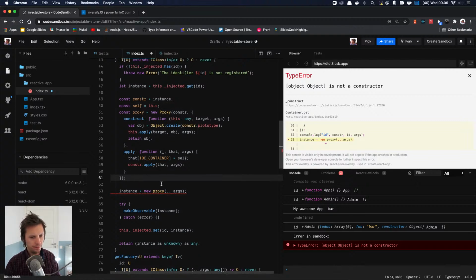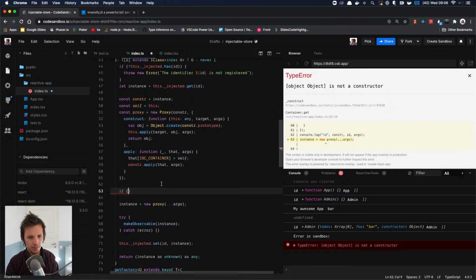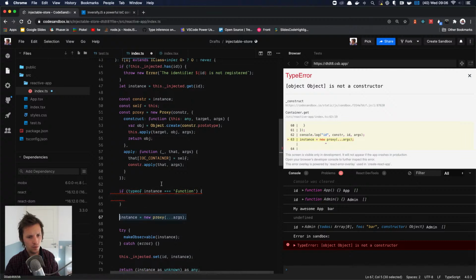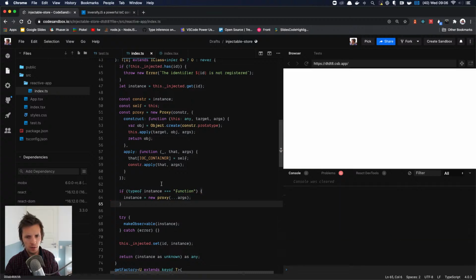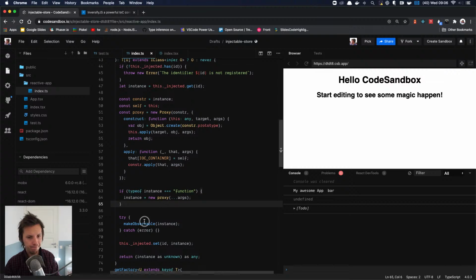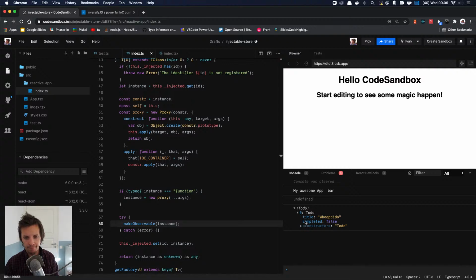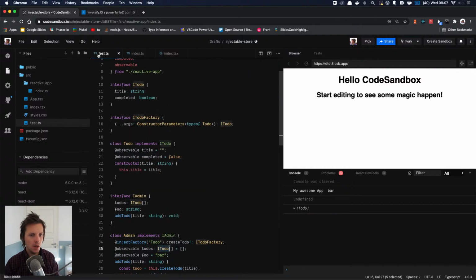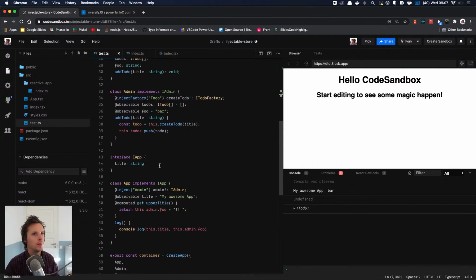We want to do this. Let's see. I used to have this check, but I removed it. Yeah, type of... I guess type of instance. Yes, if type of instance is function, then we want to create a new proxy, and then we want to set it, I think. Yeah, there we go. So here we have our to-do, with our title and everything. Anyways, so that's something I've been working on the side.